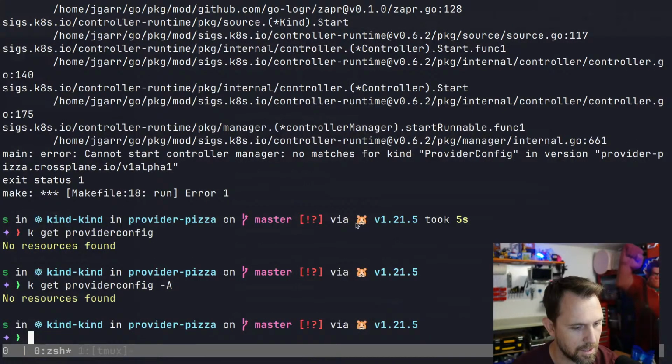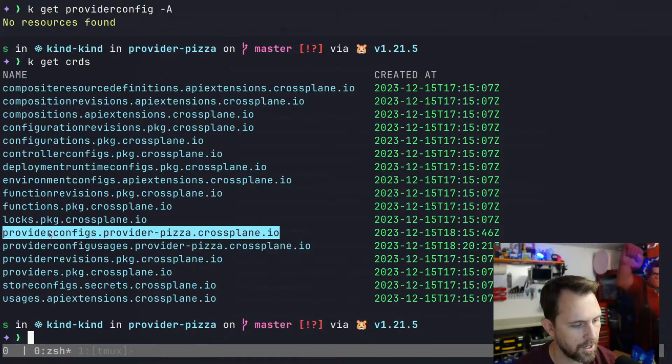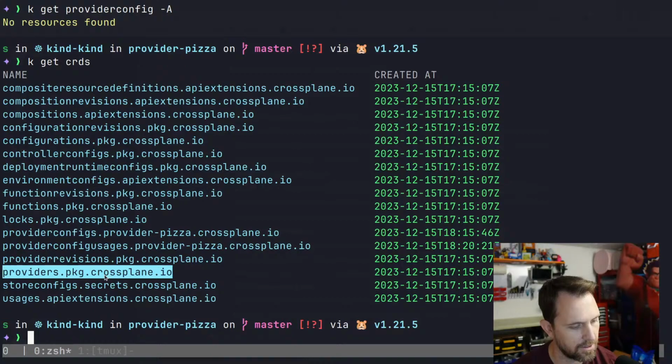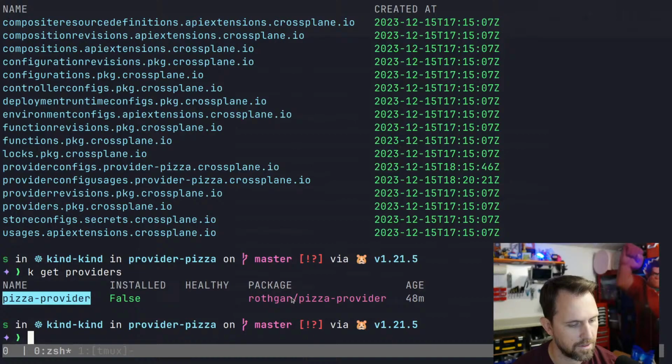I thought that's what I applied. Okay, get pizza provider configs. That's literally what I put in here. Provider configs. Why is there get providers? Pizza provider installed: false. Oh, because that's why I tried to install the package, and the package didn't work. This is terrible. This is just the worst.